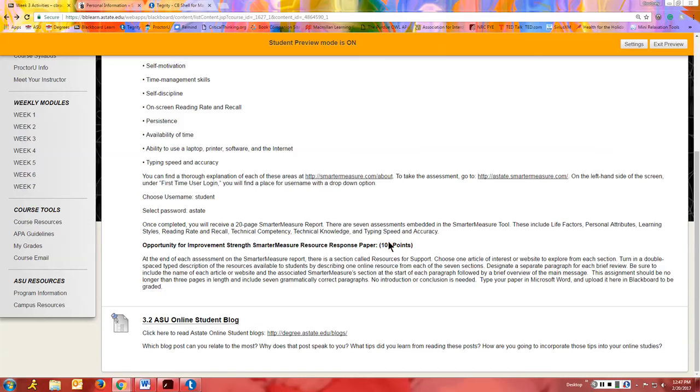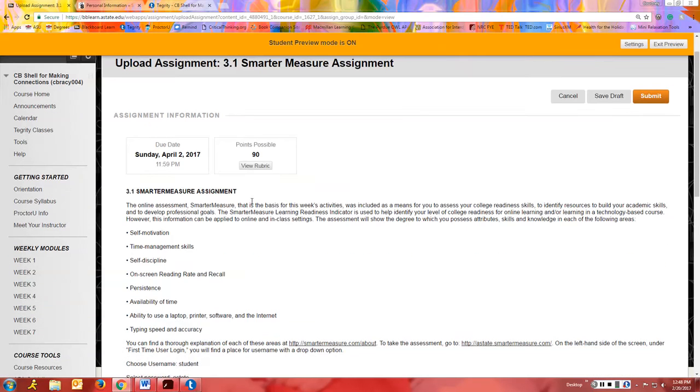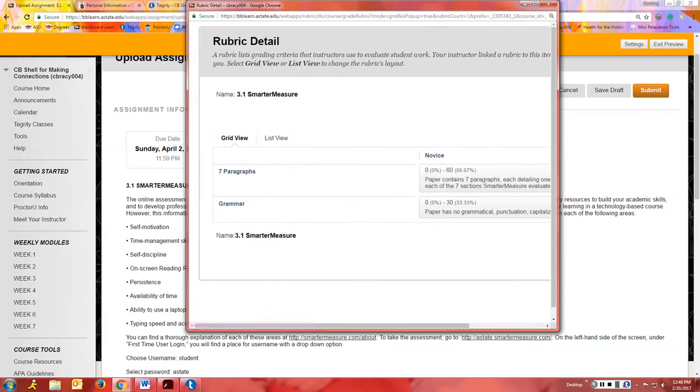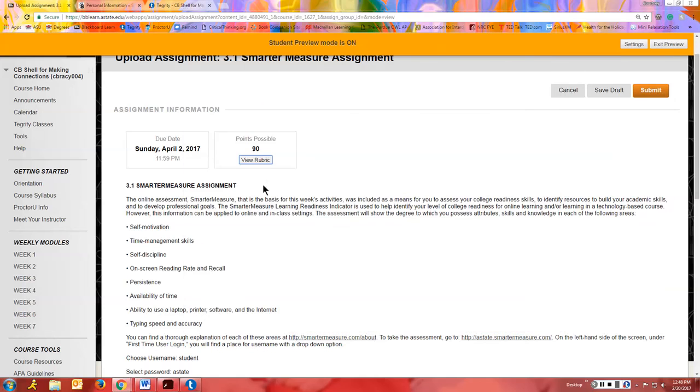And this is actually worth 90 points. This says 100 right here, but it's worth 90 points. You'll get 60 points if you have those 7 required paragraphs, and you'll get 30 points for grammar, punctuation, capitalization, all of that stuff if you don't have any grammatical errors. So if you have any questions about this, let me know. You take this assessment, you come in here and you can click on that link. You can even view the rubric for how you get your grade, which I pretty much just told you. 7 paragraphs, 60 points, grammar, up to 30 points. That's how you get your 90 points.